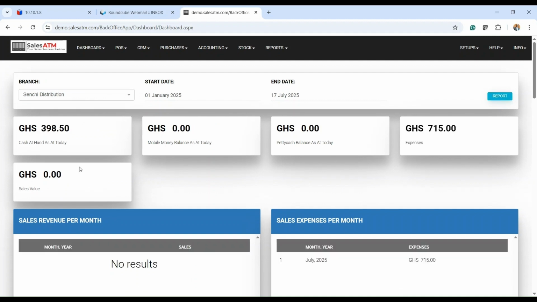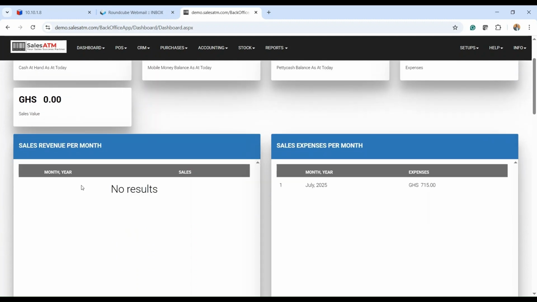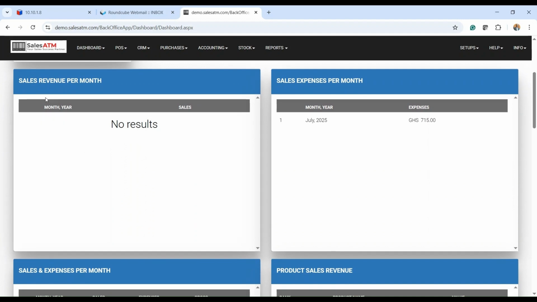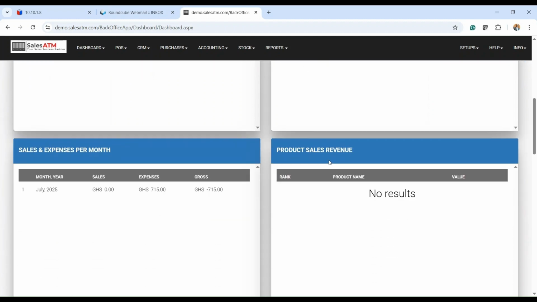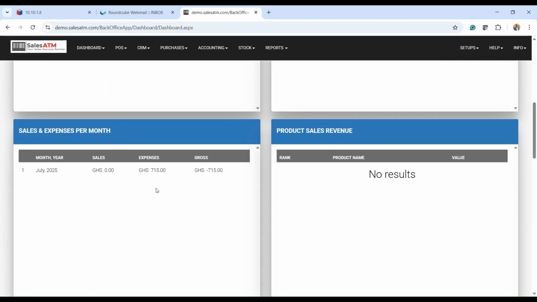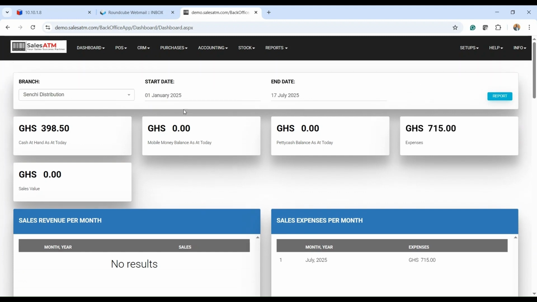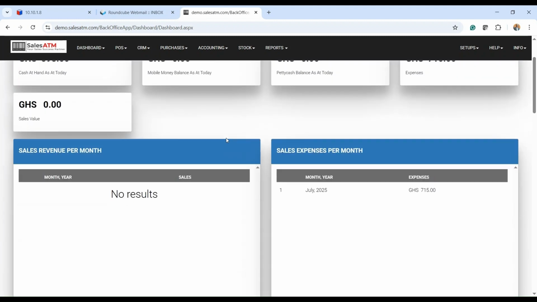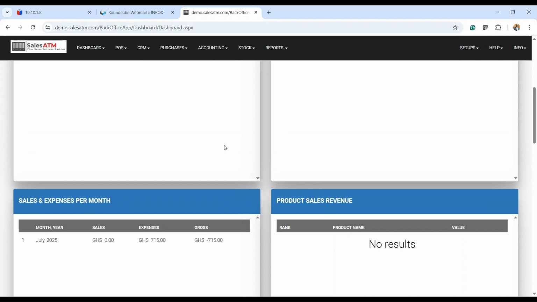You can see on the top menu here, we have your cash balance as of today. We have the mobile money balance, then the petty cash balance, the company petty cash and expenses, and the sales value. If you come down, it gives you details of the sales revenue per month and then the sales expenses per month, then it gives you the net profit, the gross profit for each month. That is sales minus expenses. If we go back, you can see more of that there. So you can change the date and you see the differences there.